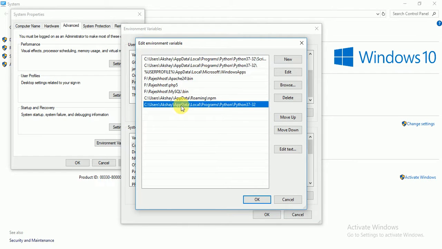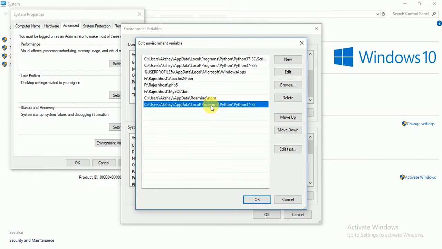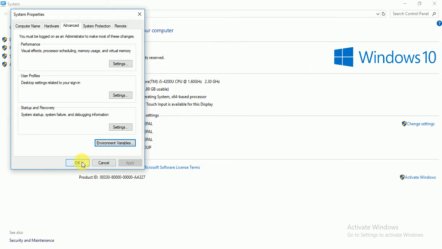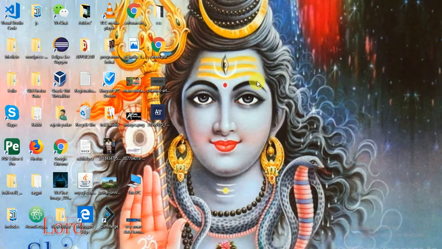Now you can see I just added one more path here, but I have already added my path. So I don't want this one, so I'm going to delete it. Just delete and okay. But you don't need to delete because you just added it the first time. If you have already added your path, you don't need to add it again and again. So I hope you understand.